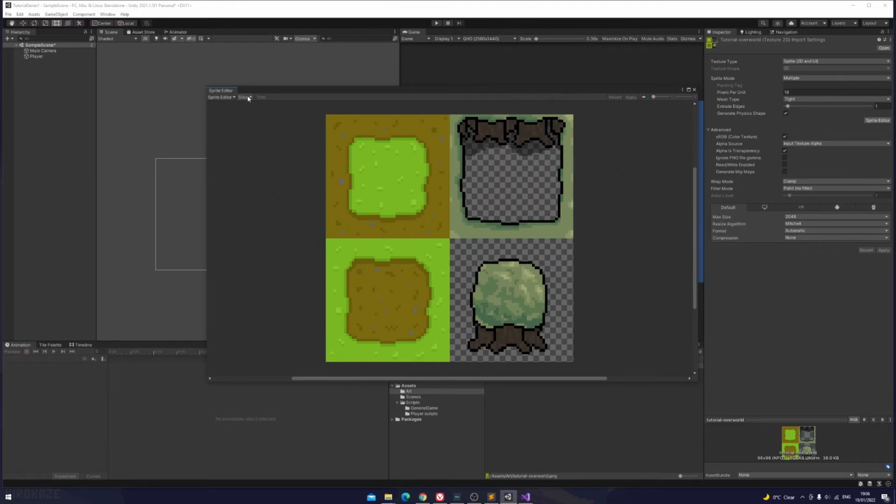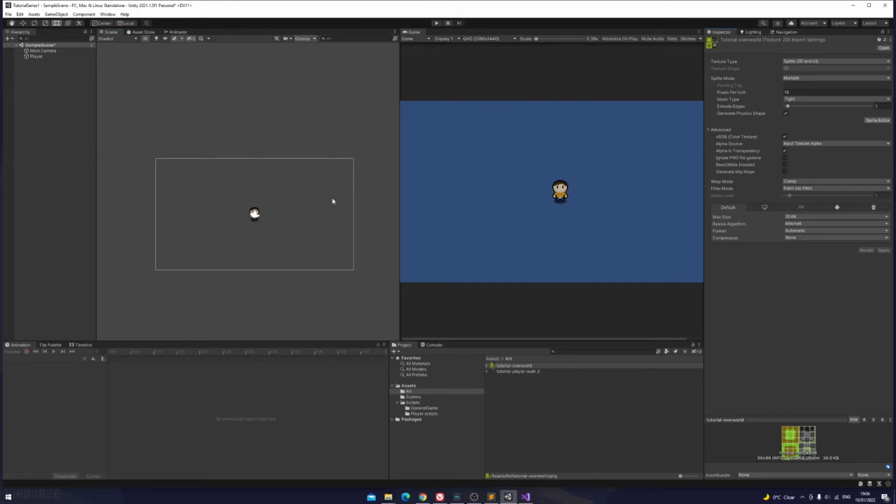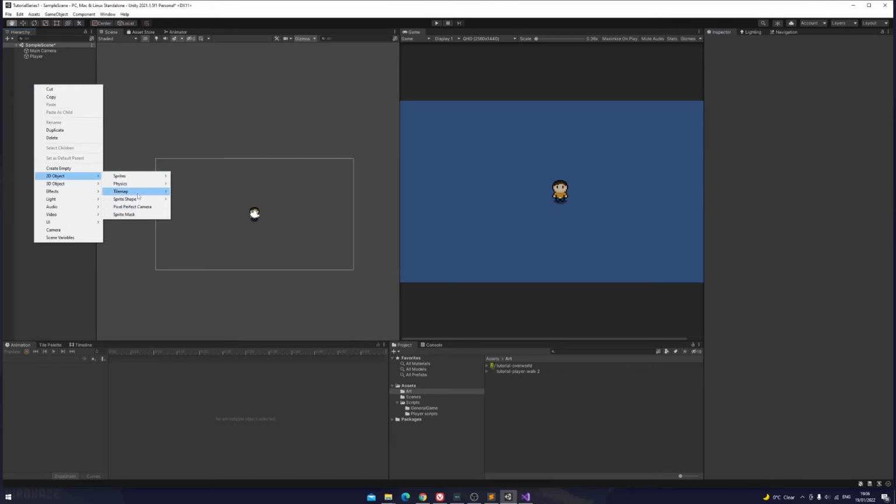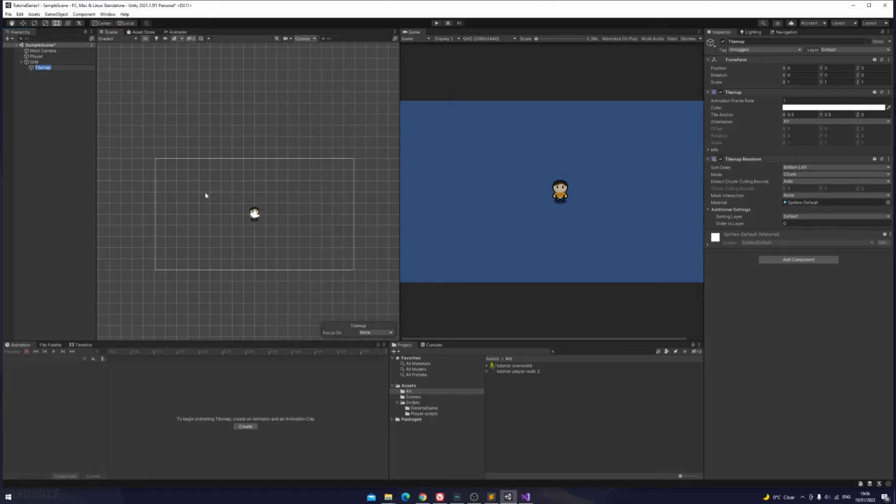Now we go to the sprite editor and we're once again going to slice it by grid by cell size, but this time we're going to slice it 16 by 16. Press slice and apply. Okay, and now we need to create a tilemap. In the hierarchy area, right click, select 2D Object, Tilemap and Rectangular. The first tilemap, we're going to name it ground. We can duplicate it by pressing Ctrl+D, and I'm going to rename it to collision.